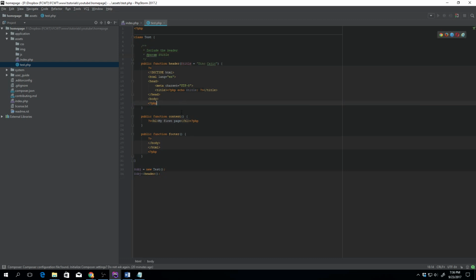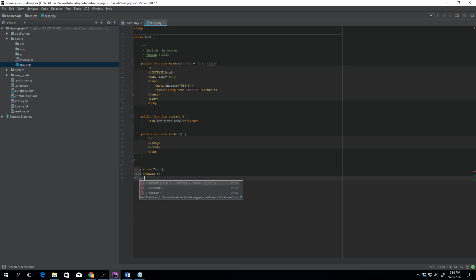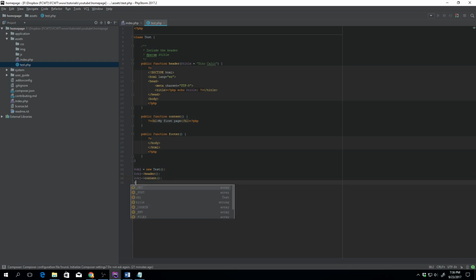But we won't do that. So let's go ahead and call the other ones, object content and object footer, right? So now we've instantiated the test class. We've called each one of the methods, and you basically use this arrow to point towards which method you want to call.